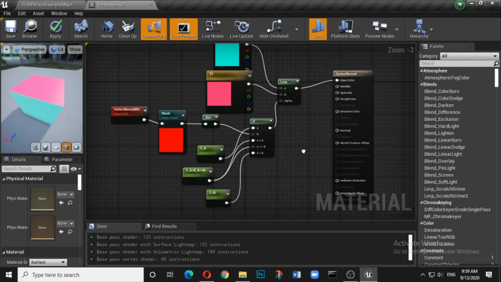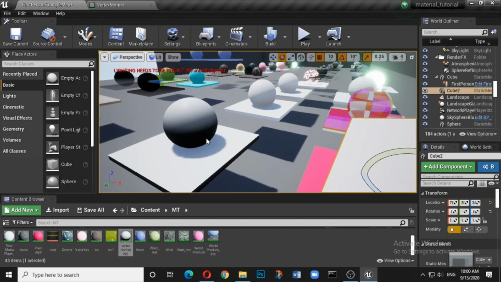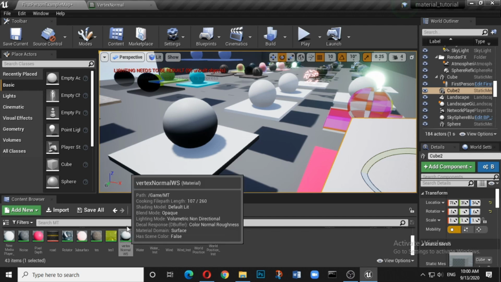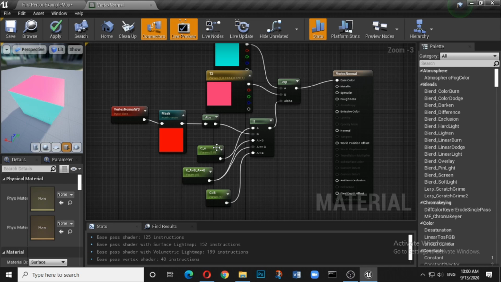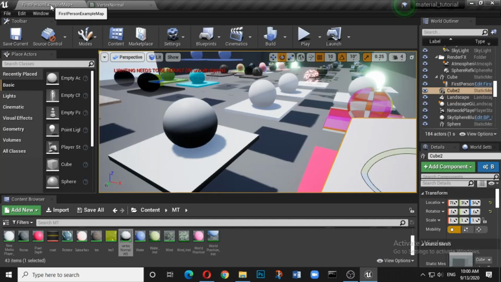Now coming back to this material editor, here you can see a lot of things. Here it is a masking, there is an if node, there is a lerp node. Trust me, it is not required to understand all of this right now, but the whole idea is how we can use this vertex normal world space. We will cover the if node and the lerp node in different videos.